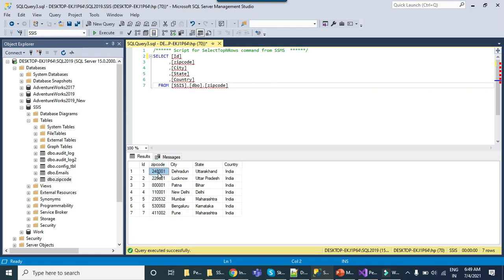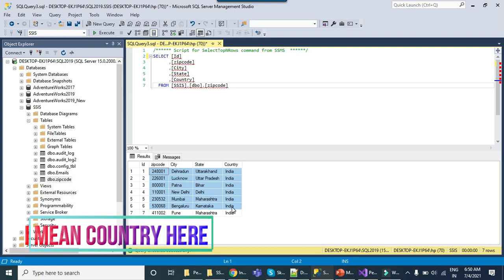So what I want is, when the SSIS package runs, the lookup transformation will join on the zip code column from the CSV file to the SQL Server table, and then it will select these additional columns from the SQL Server table, and the final data will be inserted into a SQL Server table. For example, for the zip code 248001, it will select the city as Dehradun, state as Uttarakhand, and country as India. Similarly, it will select the city, state, and country for the rest of the zip codes as well.